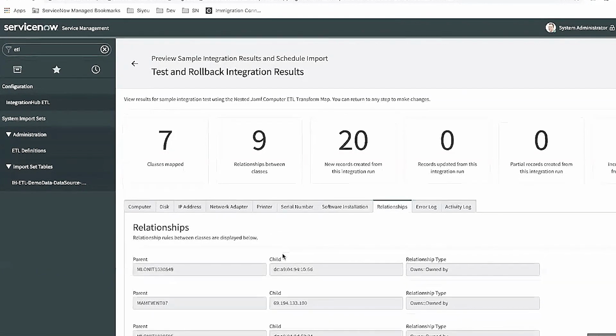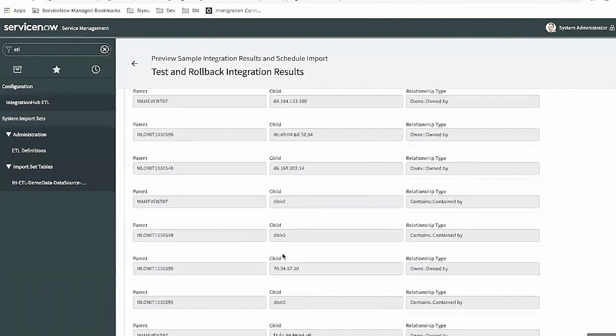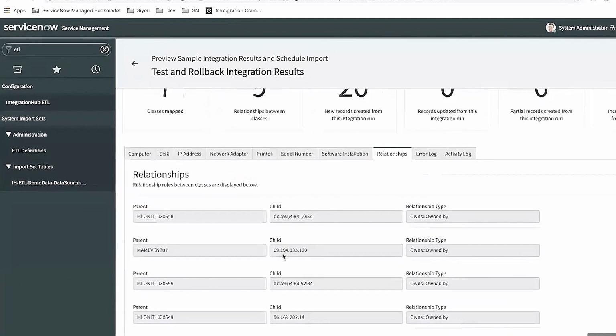And we have the NIC relationship created between the network adapter, IP address, and computer. That's an end-to-end flow for the nested payload feature.